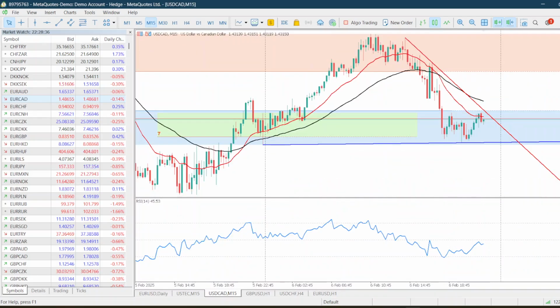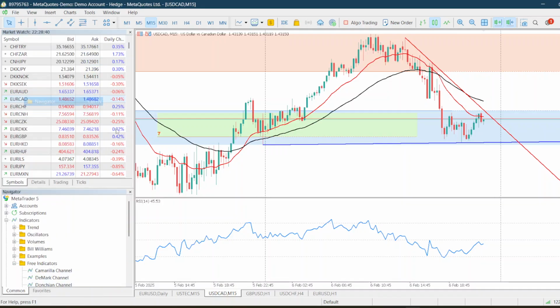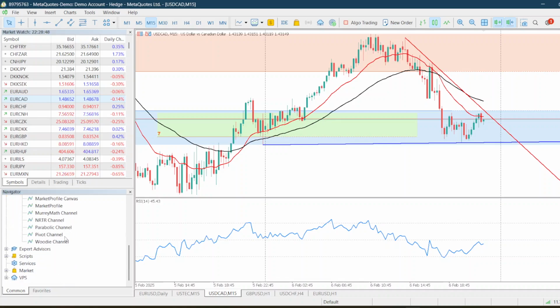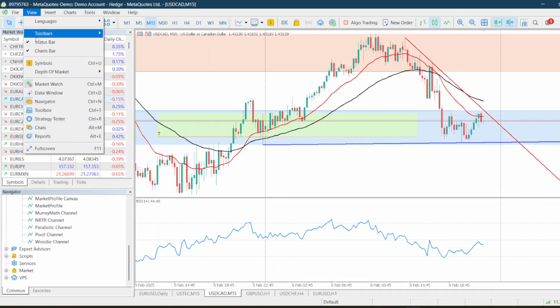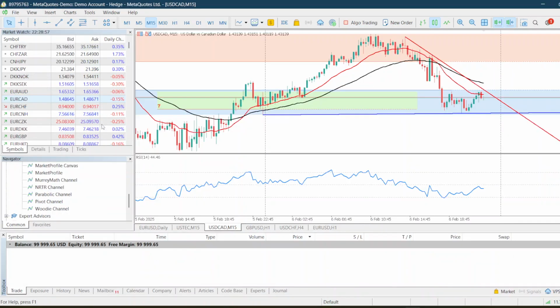Now do not forget the Navigator window. We also have the Navigator window on the left. It is where you find your accounts, indicators, and expert advisors if you want to automate your trading. You can also access the Terminal window down here, which shows you your active trades.